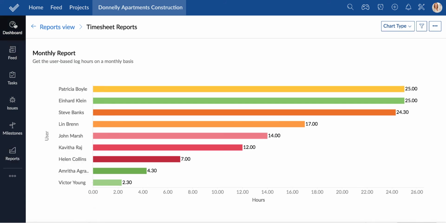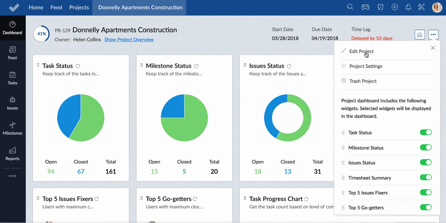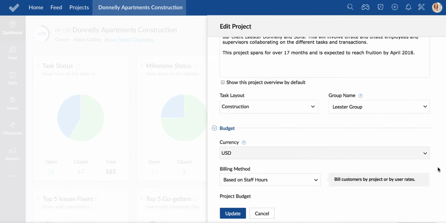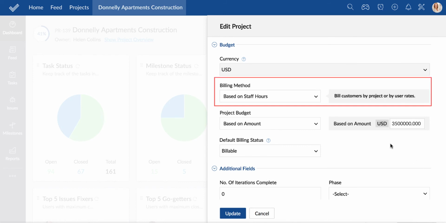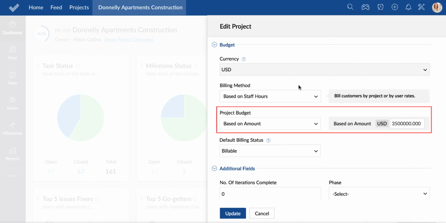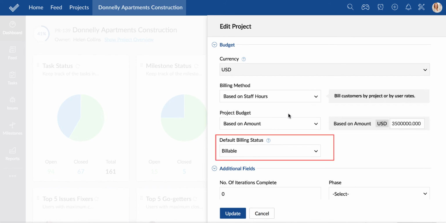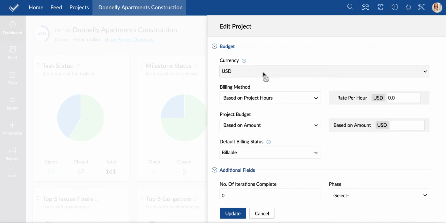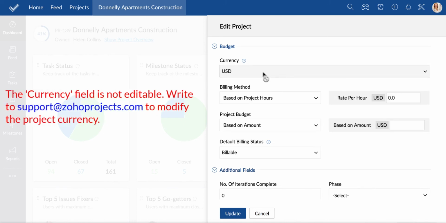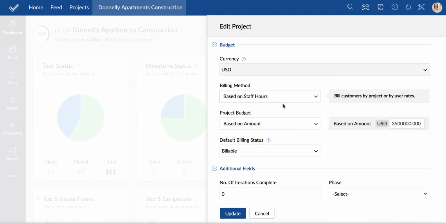Before we proceed to create our first invoice, I'll brief about the budget section of a project. Here, you can configure your billing method, project budget, and default billing status. The currency cannot be modified once it is set. If you still want to get it modified, write to support@zohoprojects.com.